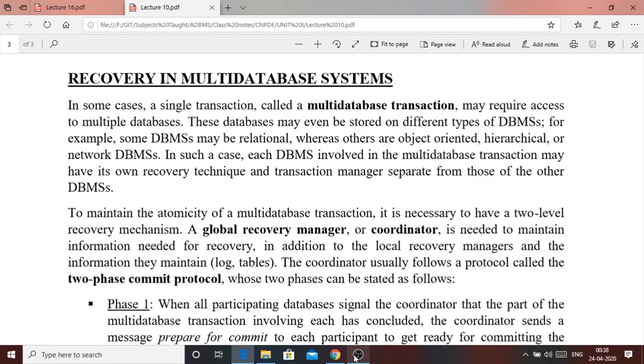Now, after discussing the recovery algorithm, let us discuss recovery in multi-database systems. Unlike the single DBMS, there may be a complex DBMS architecture where a single transaction, called a multi-database transaction, may require access to more than one database. Till now, whatever we have discussed, a transaction deals with one particular type of database. Now there can be different types of databases to which a transaction may require access.